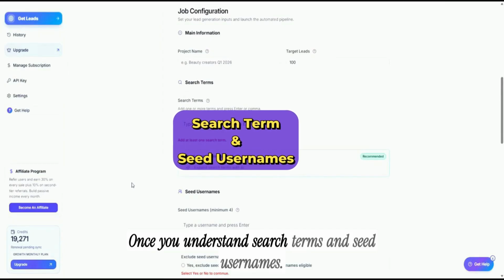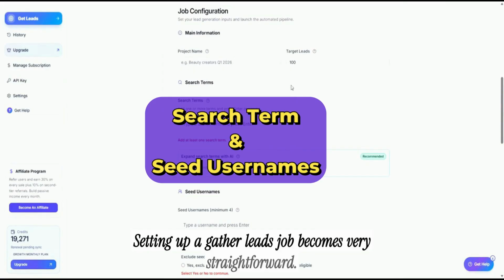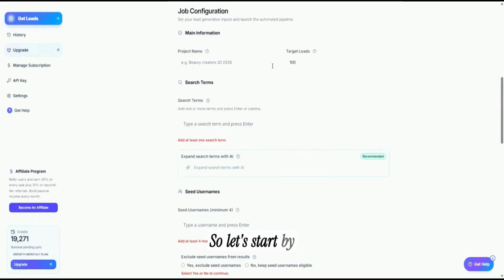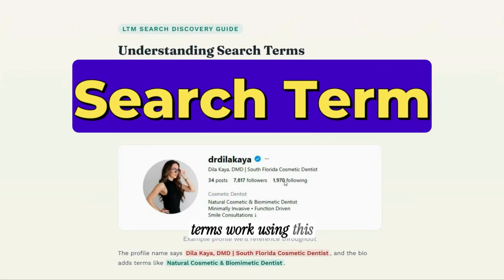Once you understand search terms and seed usernames, setting up a Gather Leads job becomes very straightforward. So let's start by understanding search terms, what they are, and how to use good search terms to get the best results. Let's understand how search terms work using this Instagram profile as an example.